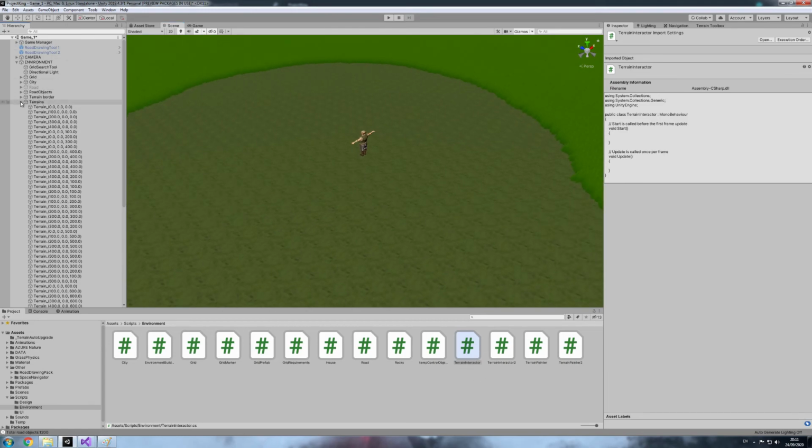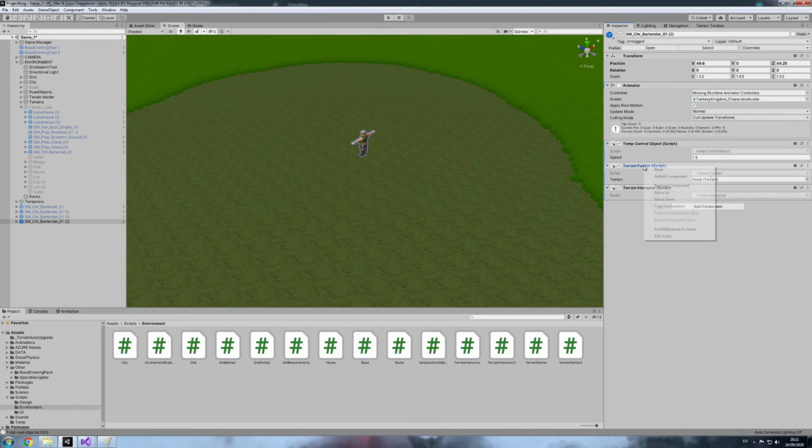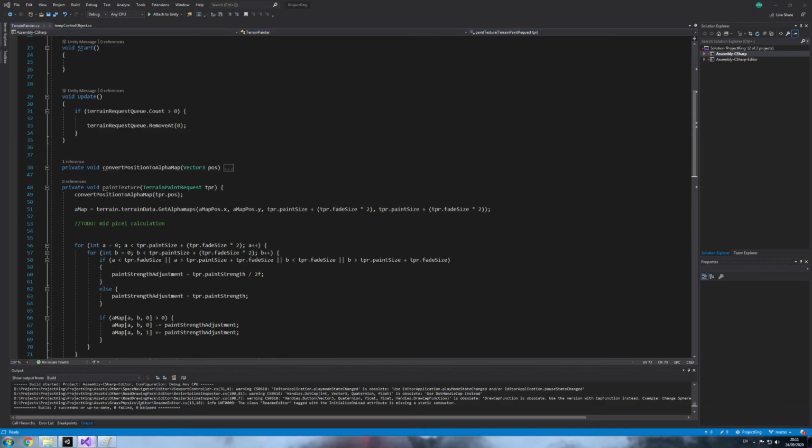So if we go back to this one, painter interactor, we can remove control, leave it. So let's add terrain interactor. Yeah, back to terrain painter script. I don't know why it's added here, by the way. It should be here. So terrain interactor is added to our dude. And coming back to script, we need to open it, of course.